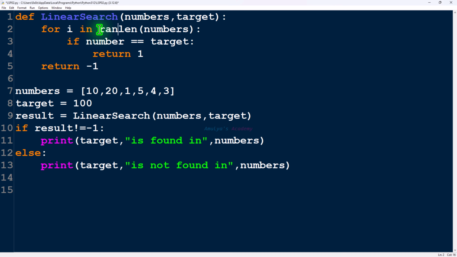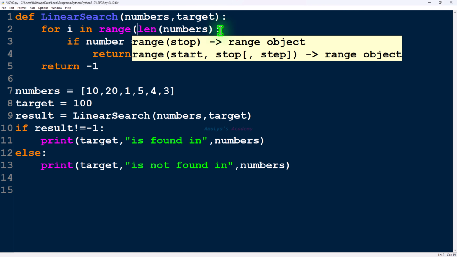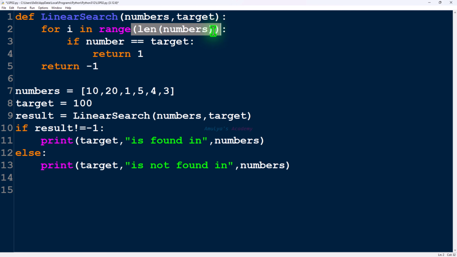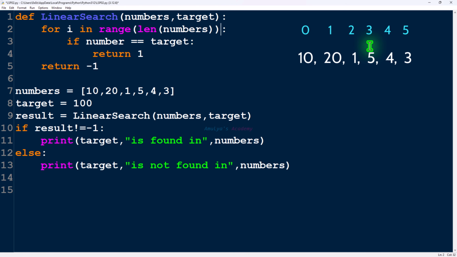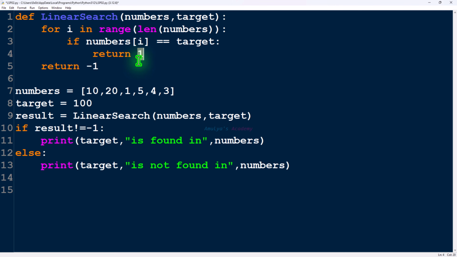Then I can use the range function here. So range of 6, 0 to 6, so we'll get 0, 1, 2, 3, 4, 5 like this. Okay, so we'll get its index. To get the index, we can write like this. Then here you need to compare numbers of I, because here I represents the index. Then instead of returning 1, you can return I, so it will return the index.